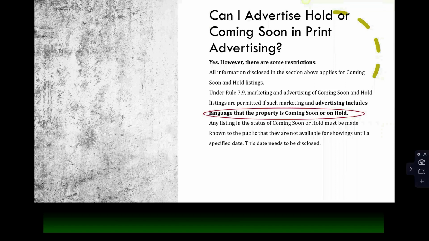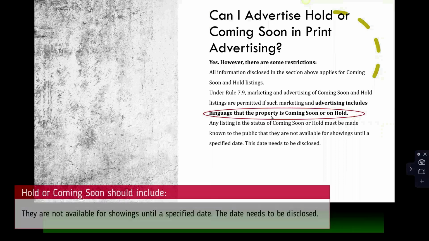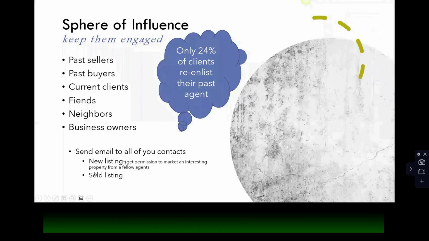You may advertise hold or coming soon in your print campaigns, but you must be sure that you put certain language into your printed media, and it should read like this. They are not available for showings until a specified date, and that date needs to be disclosed.